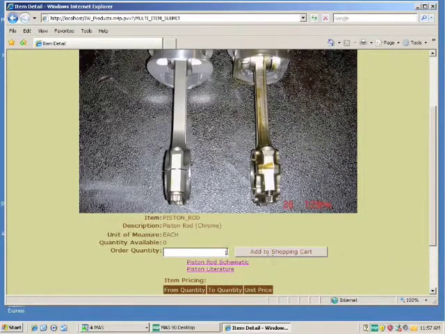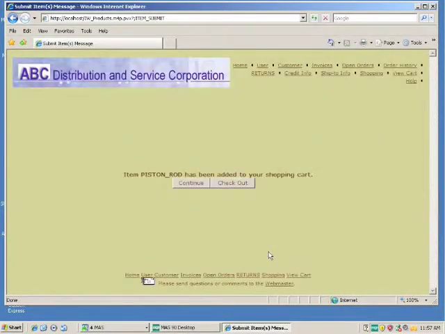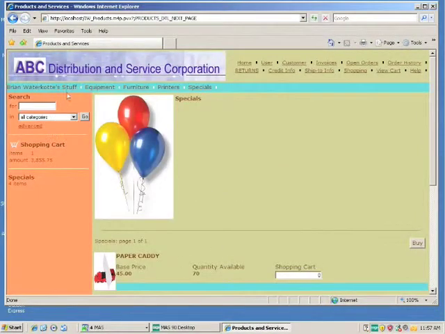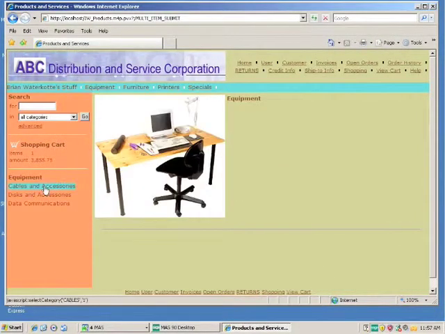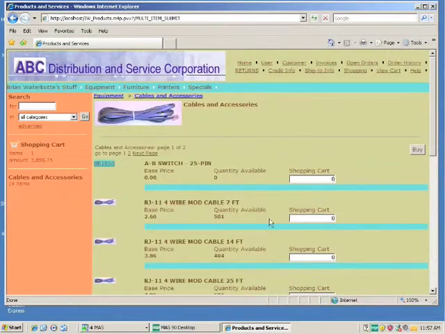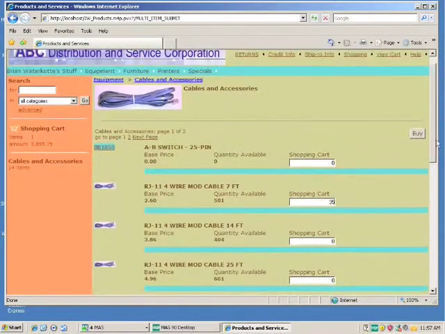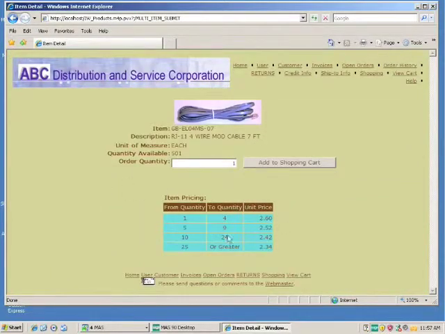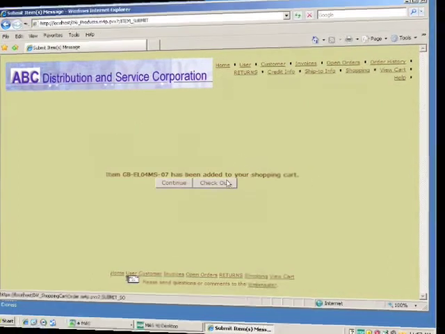But let's actually buy one of these, and let's actually buy 5 of them. So I'm going to add those to the shopping cart, and I want to continue shopping. And let's go into equipment, cables and accessories, and let's buy 35 of these. And notice, because I've logged in as me, it's a B2B site, I get my pricing in here. This is my pricing. So now I'll say I want 35 items and add it to the shopping cart.